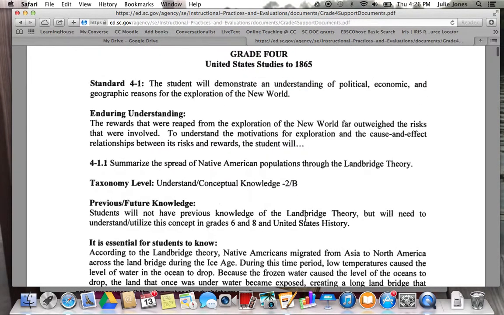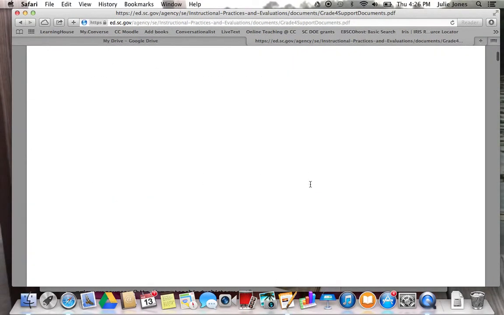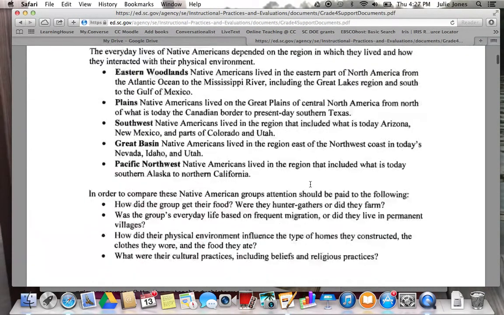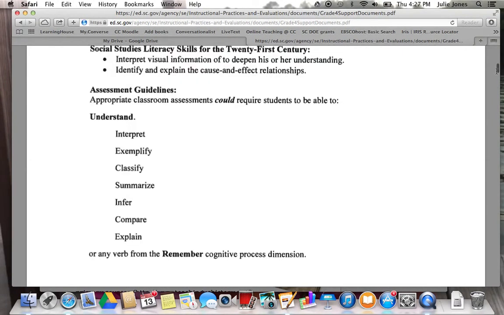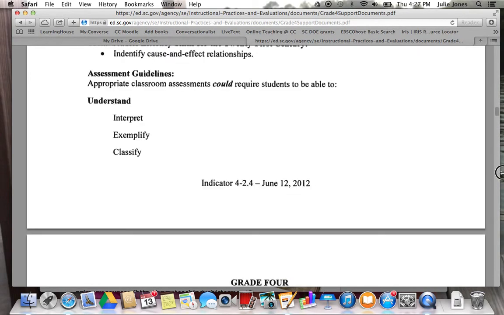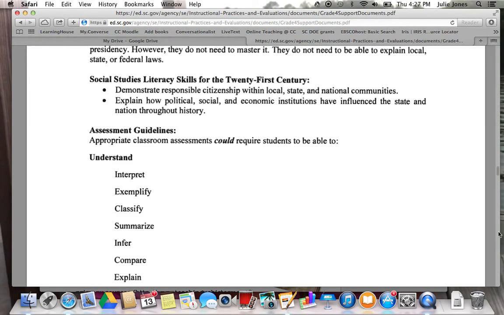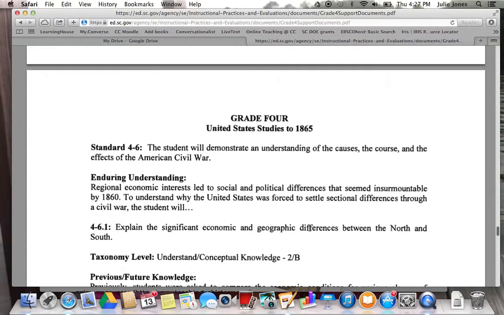Alright, so it starts out with the exploration of the New World. Let me scroll just so that we can go with that same. Civil War is towards the end of 4th grade. There we go. Let me see if I can scroll down. It's going to be finicky. Oh, here we go. Civil War.